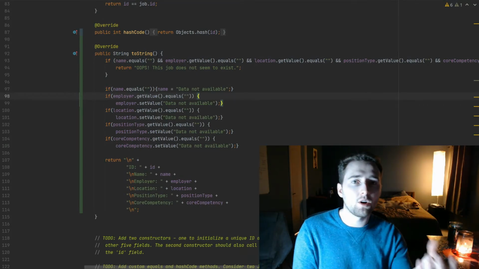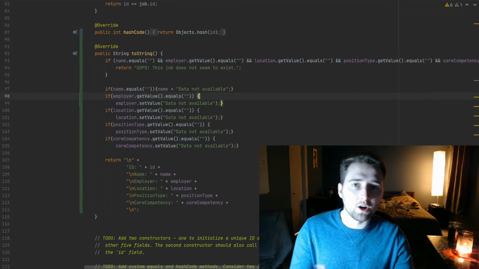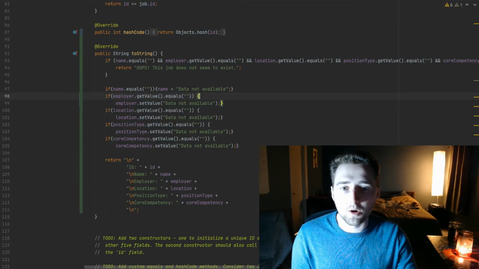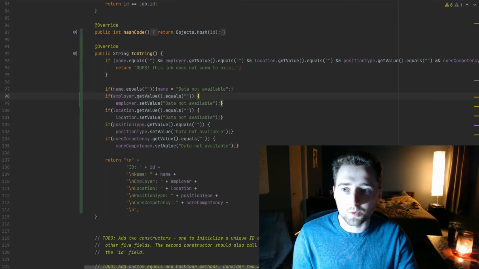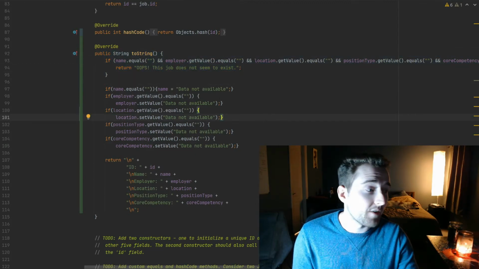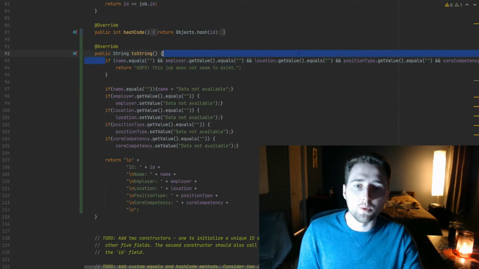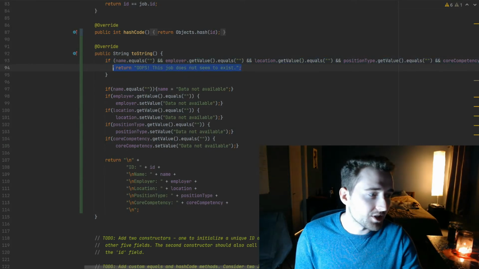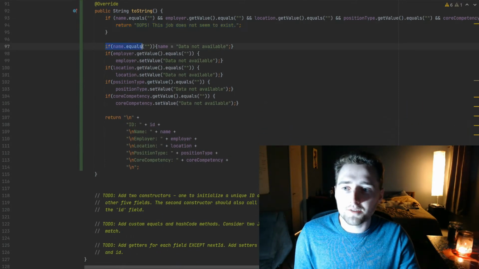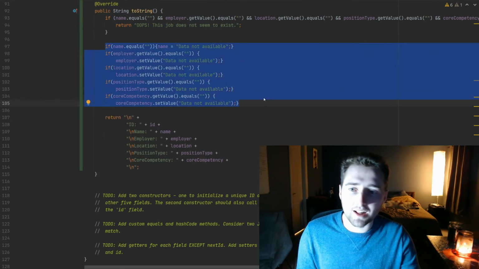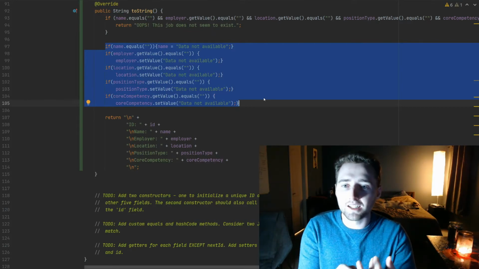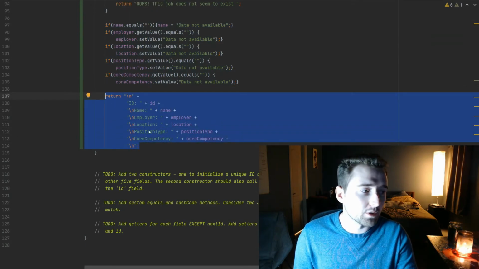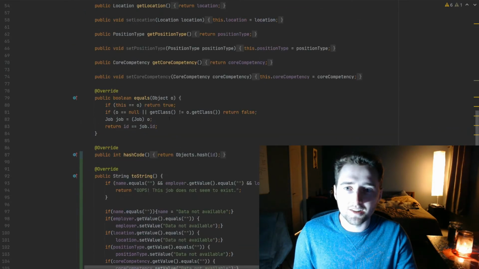So whenever we call the job class, we say, hey, code, I want to see an instance of a job. And then what we want to do is convert that to a string so we can return it. And so this is where a lot of validation is going to be happening. If all of these are blank, then it will return, this job does not seem to exist. And then we have some different if statements, some validation. If individual fields are blank, then data isn't available for that field. And then we have the return string and how it's formatted. So that's kind of the job class.